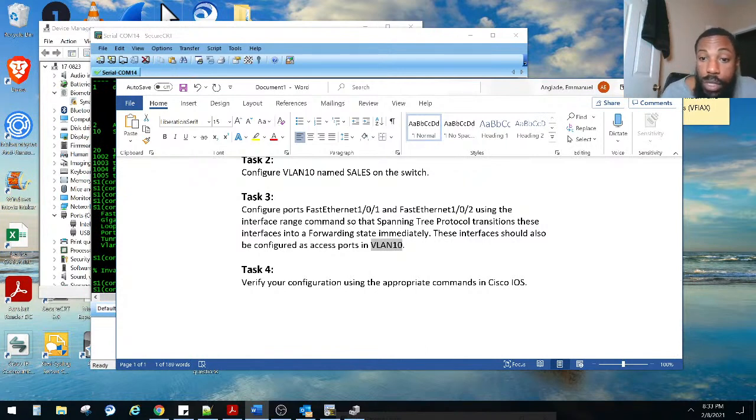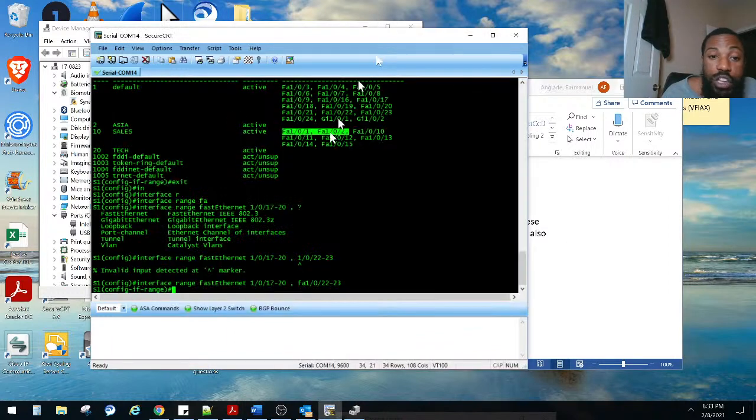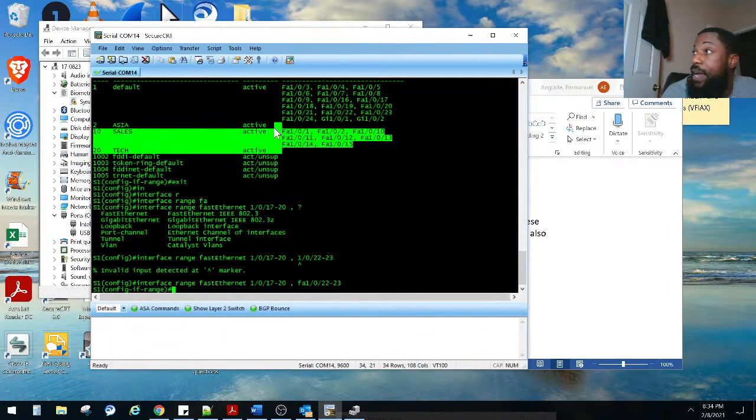So we put these interfaces in VLAN 10, and let's go ahead. It says verify your configuration with appropriate show commands. So we did the show vlan brief that let us know those ports are in that range.